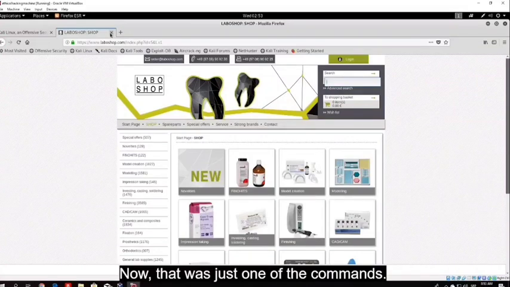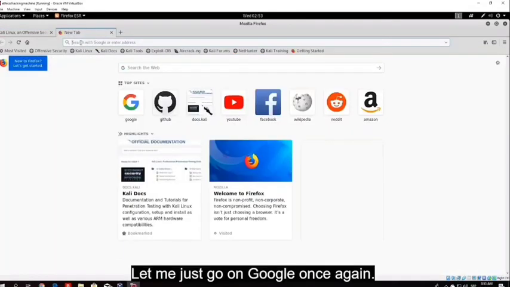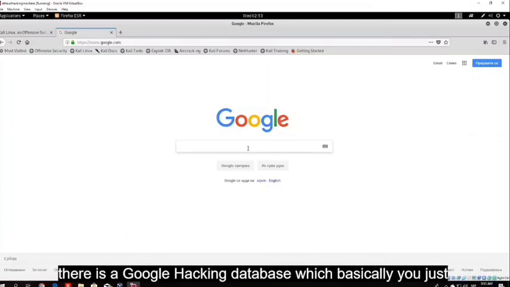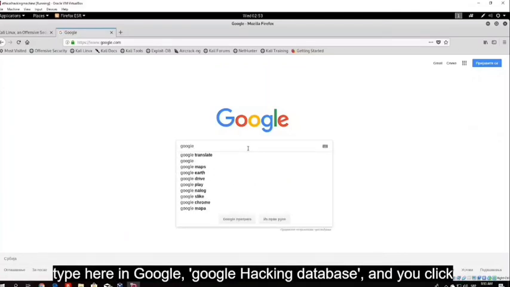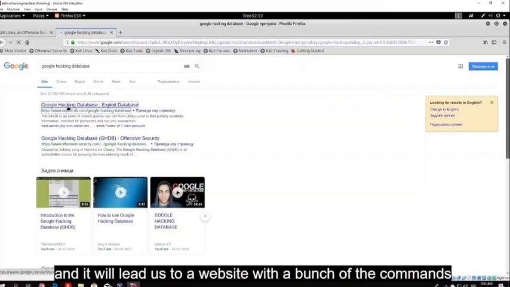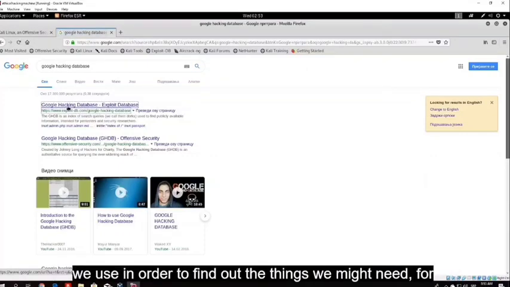Now, that was just one of the commands. Let me just go on Google once again. I don't know why I closed it. In order to find the commands you might need, there is a Google hacking database, which you just type here, Google hacking database. And you click here on the first link and it will lead us to a website with a bunch of the commands we use in order to find out the things we might need.